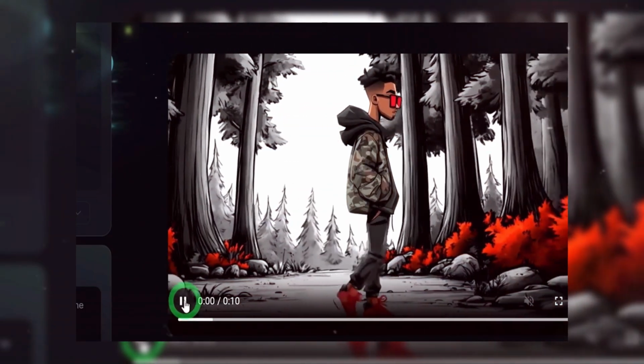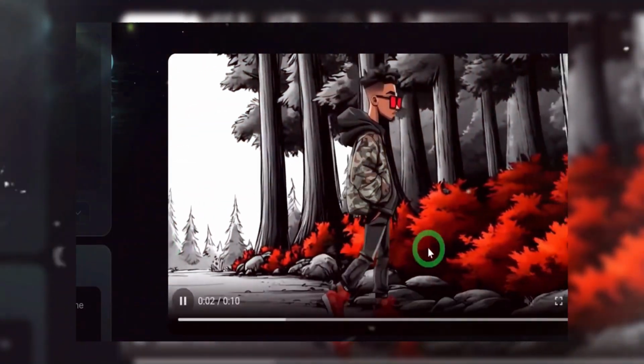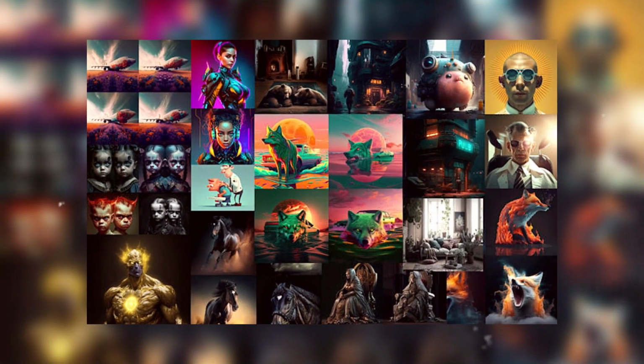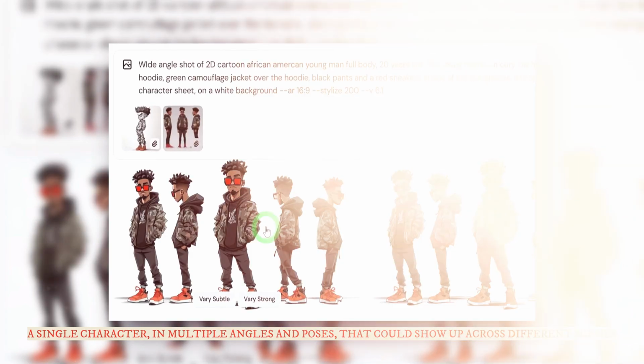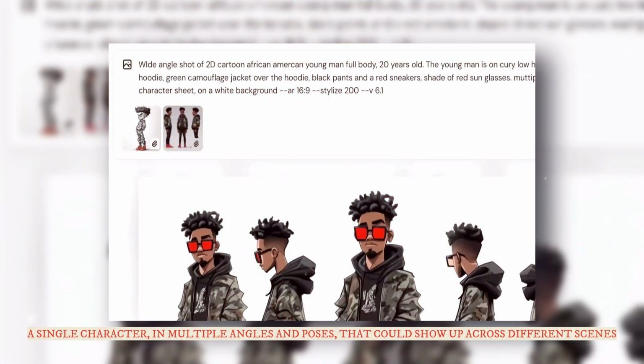Now I needed a main character for the video, someone to carry the story. That's when I turned to Midjourney. I'd seen people use it to create beautiful images, but I needed something more consistent, a single character in multiple angles and poses that could show up across different scenes.